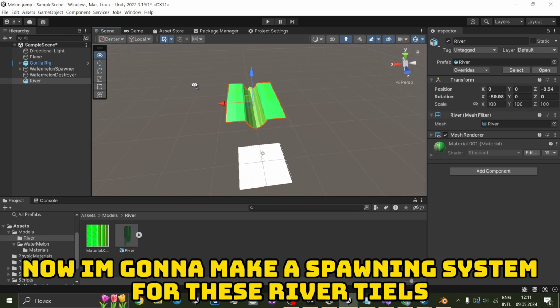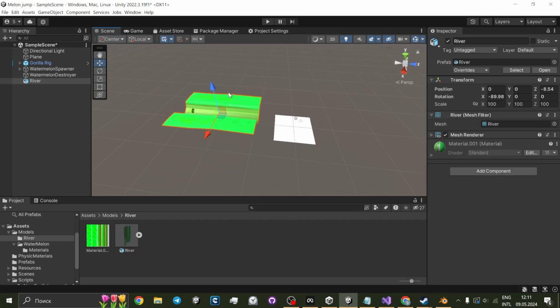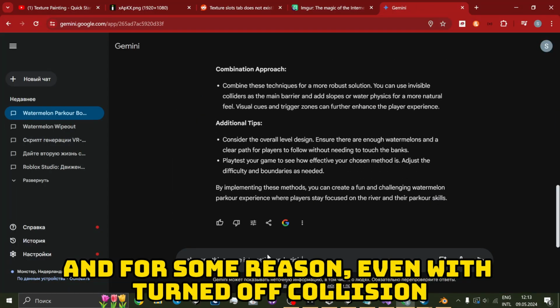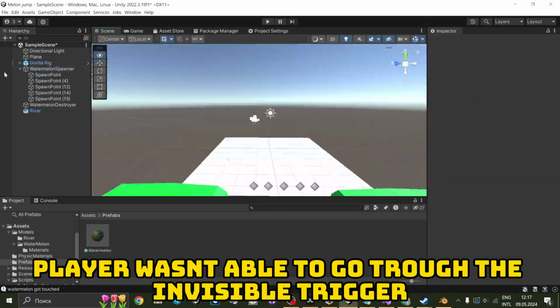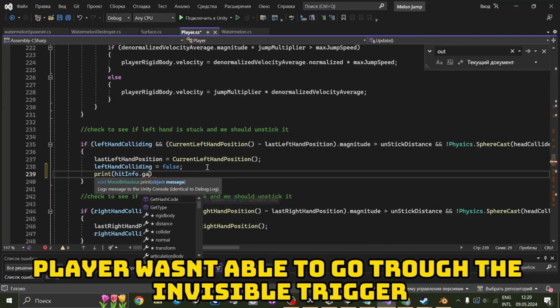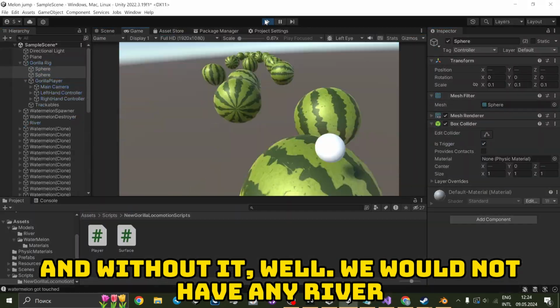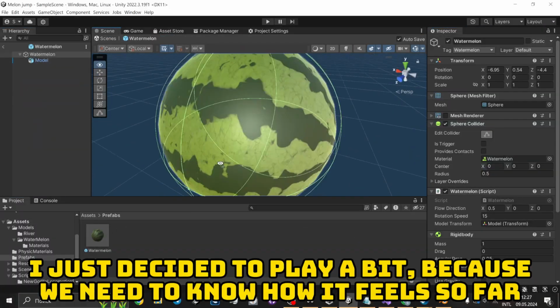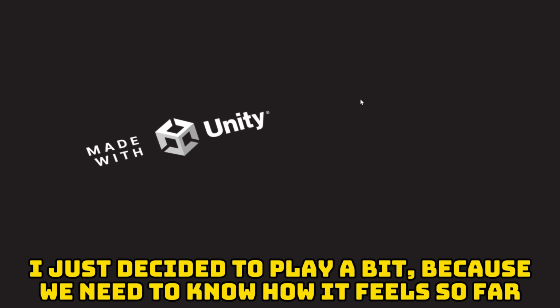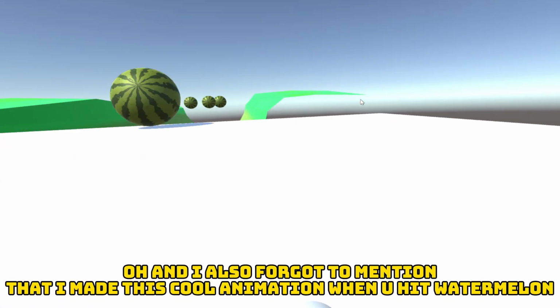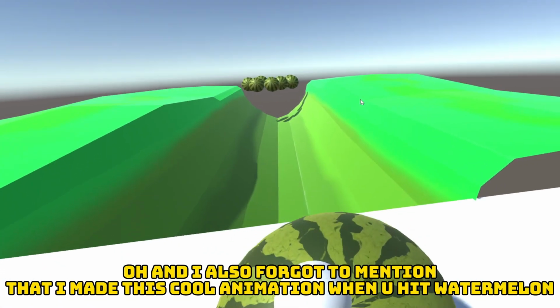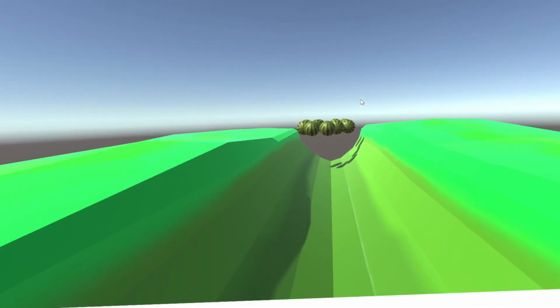Now I'm gonna make a spawning system for these river tiles. And for some reason, even with collision turned off, the player wasn't able to go through the invisible trigger, and without it, well, we would not have any river. I just decided to play a bit, because we need to know how it feels so far. Oh, and I also forgot to mention that I made this cool animation when it hits a watermelon.